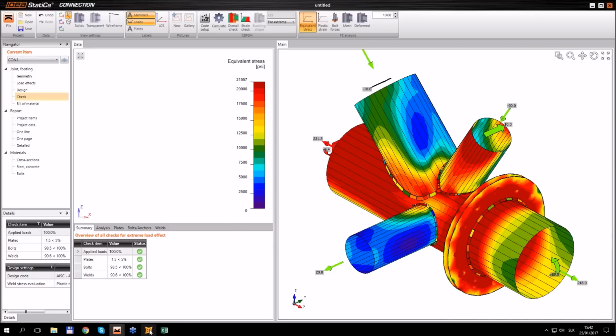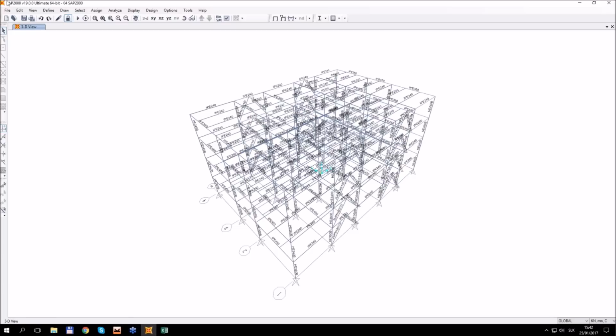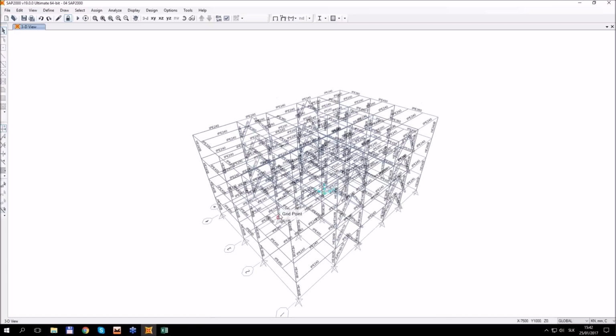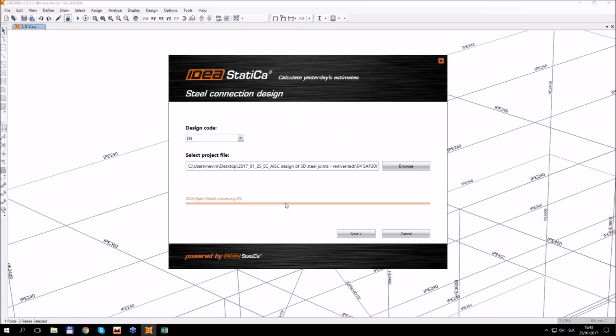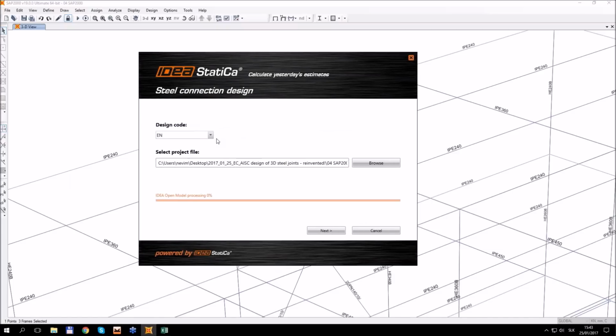I will continue with the last example, which will be imported from SAP 2000. So I'm currently working with the latest version 19, and this is some basic structure which we want to import. We already added the plugin directly in SAP 2000, and to work with it you need to define the point and connected members. After that, I can just run the plugin and our wizard will show.